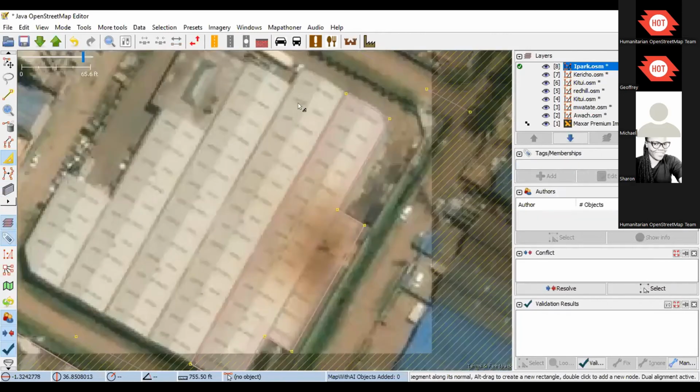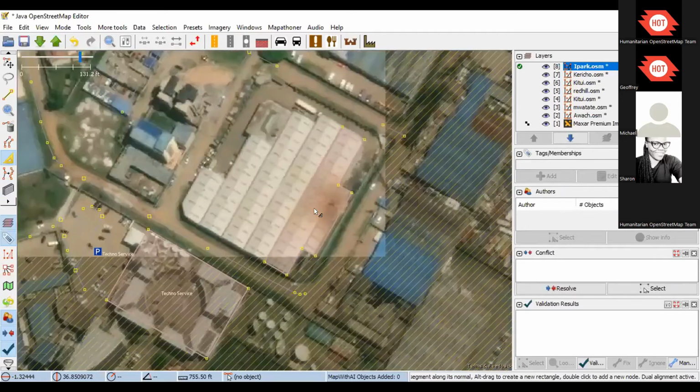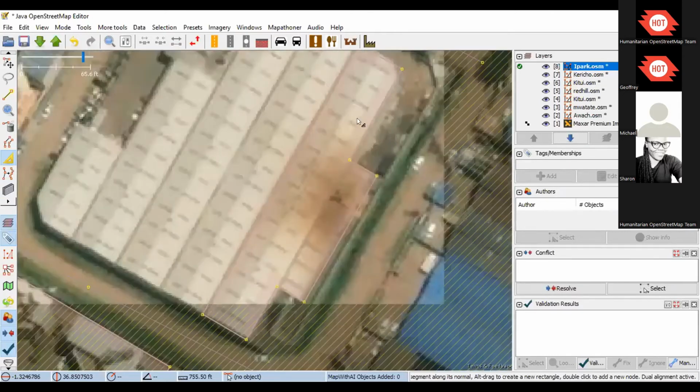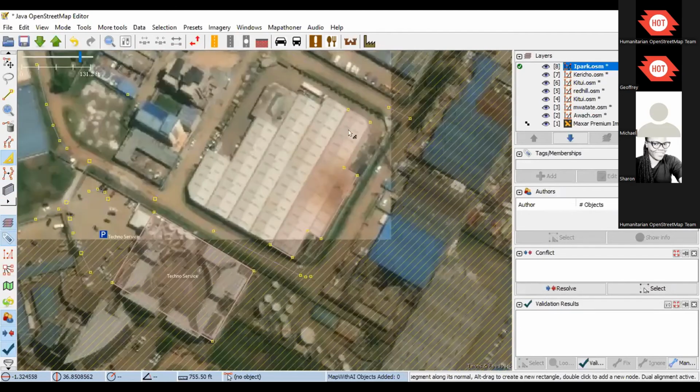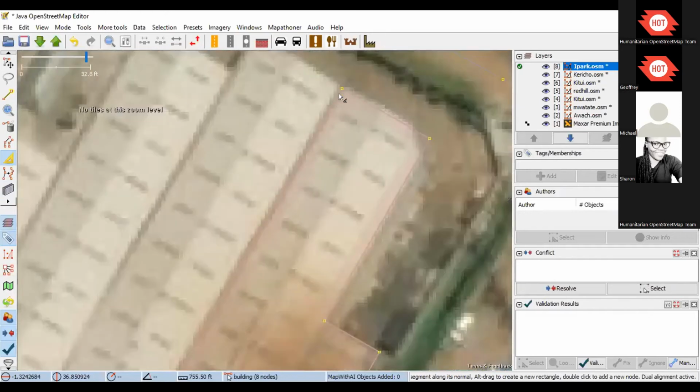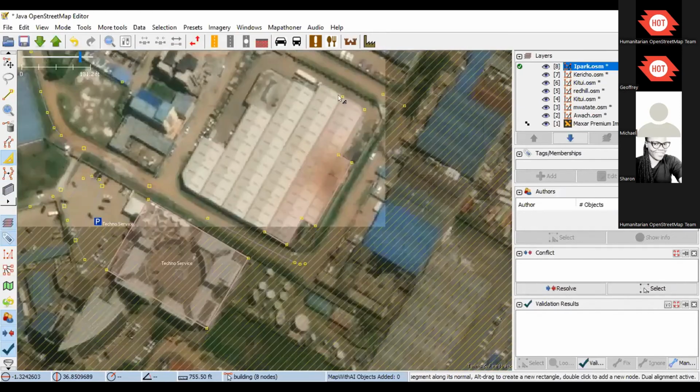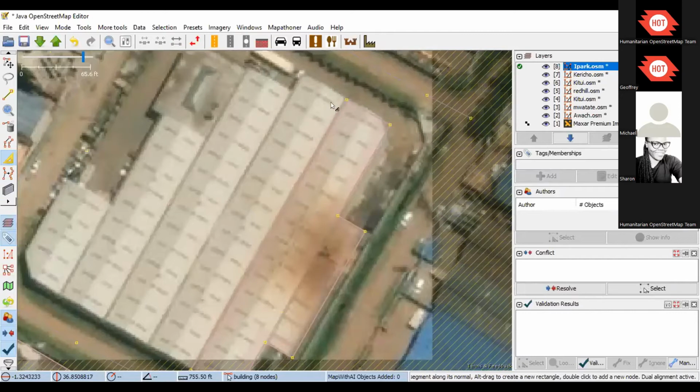But we have this other building. This is a different building, but they share a common wall. Here, this is not a wall. This is the building apex. The wall here, you can see somehow this looks like a ridge, so that is where the wall is.